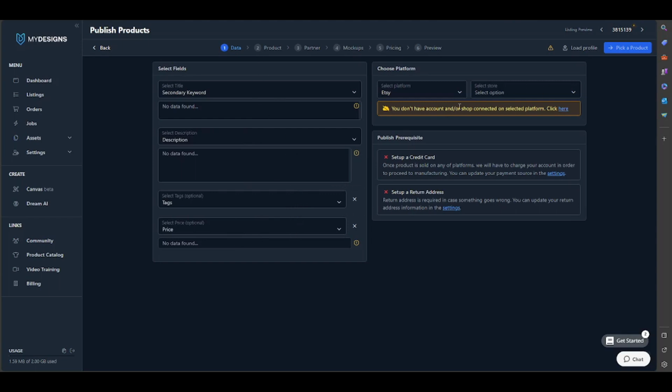After this, you only need to click here on pick a product. And for the product, you only need to advance to partner. After that, in mockups, as I said in the tutorial, you need to fill that with mockups. After that, you select the pricing and a preview. After that, you only click publish and that's it.